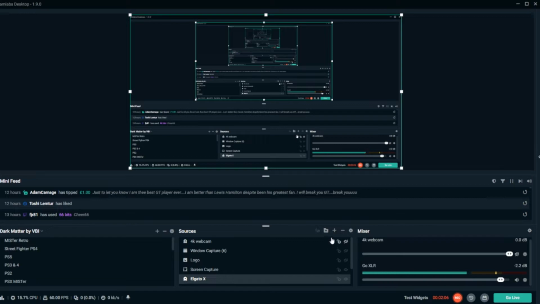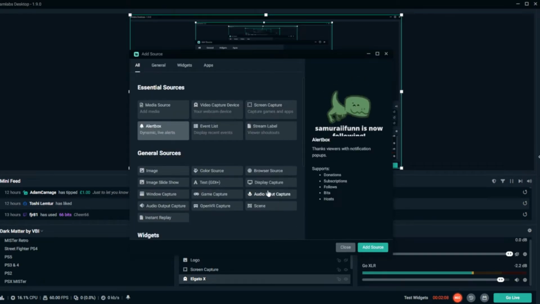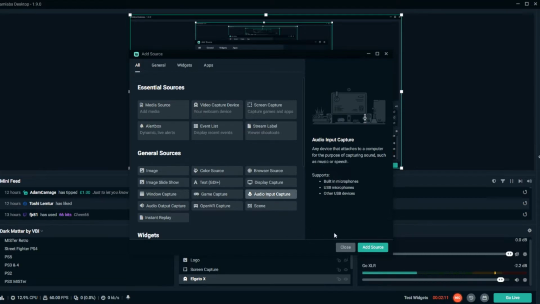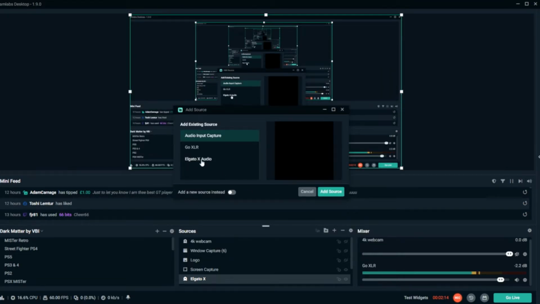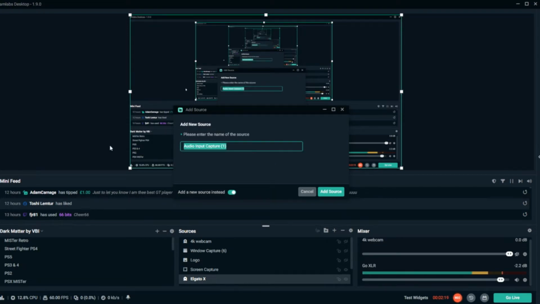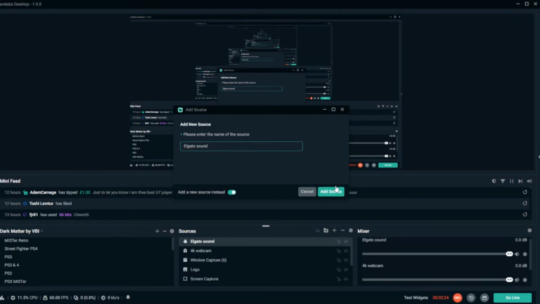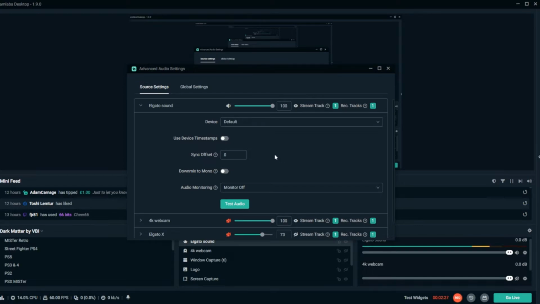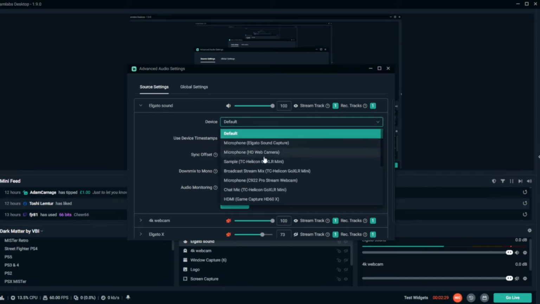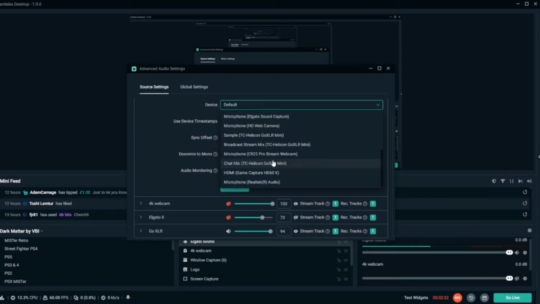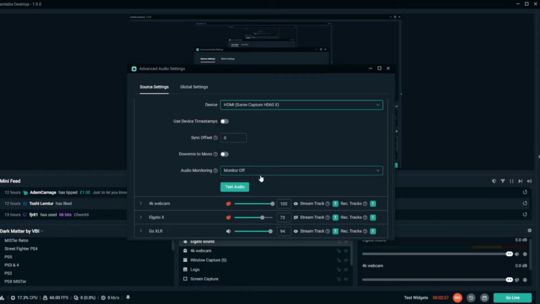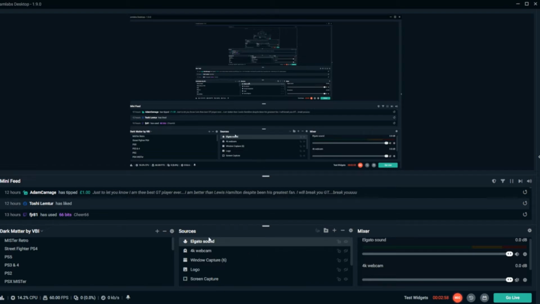Close the window down, and now we're going to add source. We're going to add an audio input capture. This is mine here, but for the purposes of this video, we'll add a new source. Label it whatever you want, Elgato sound or such. Add source. What you want to do is add in the actual capture card source. So here's mine, HDMI 60X. Close down the window, and the Elgato sound will be here in sources.